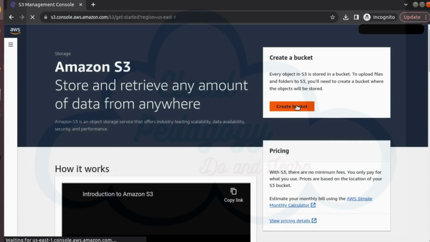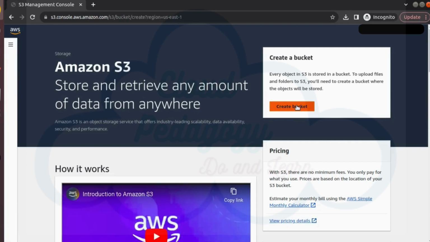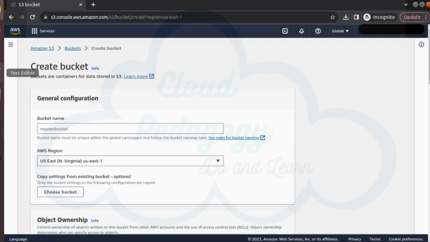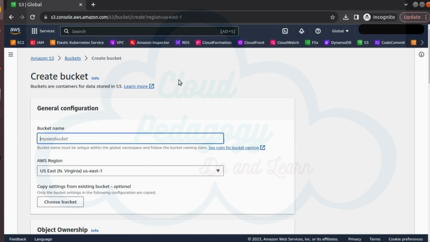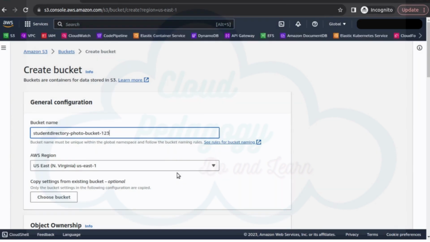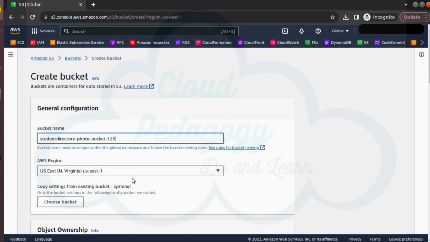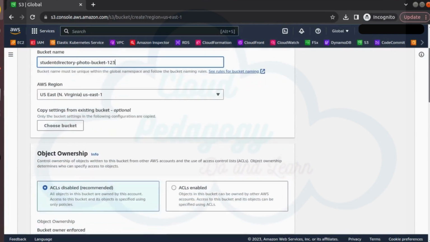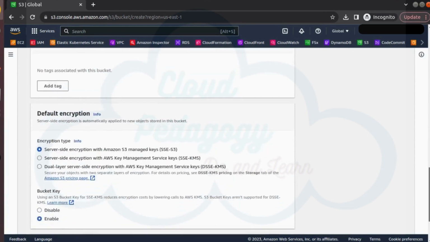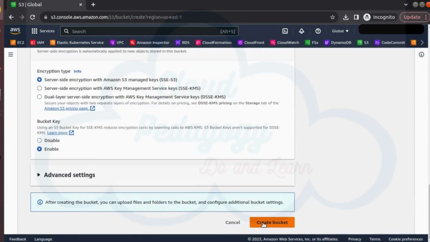Now that I am on the S3 console page, I'm going to click create bucket. For my bucket name, I'm going to use student-directory-photo-bucket-123, which is DNS compliant. It has some initials and then a dash and then just 3 random digits. I do want to make sure that my bucket is in the same region as the rest of my infrastructure, so I'm going to keep this as the North Virginia region, and I'm going to keep all of the other defaults as they are. From there, I'll click create bucket.